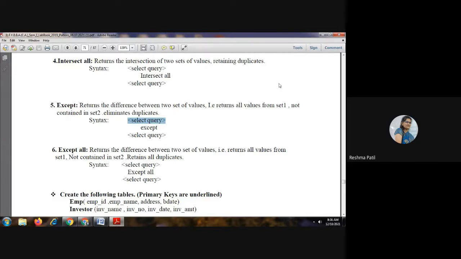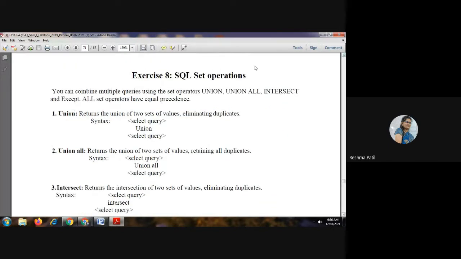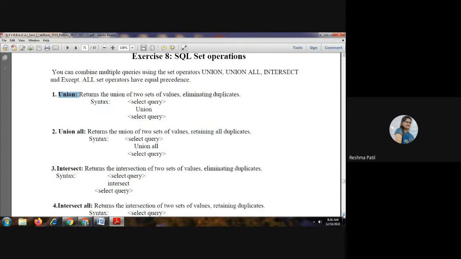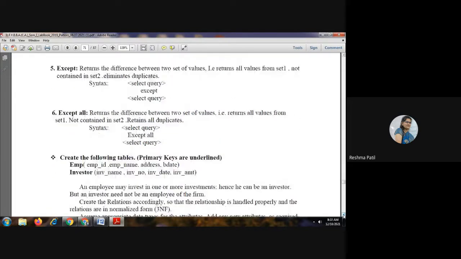So we will check the practical part of this. First, I will show you union, union all and intersect using different tables. Then we will solve the exercise which is given here using these tables. First, I will show union.